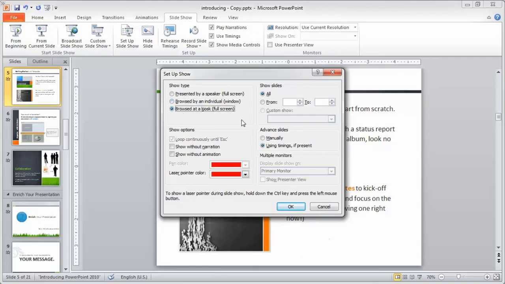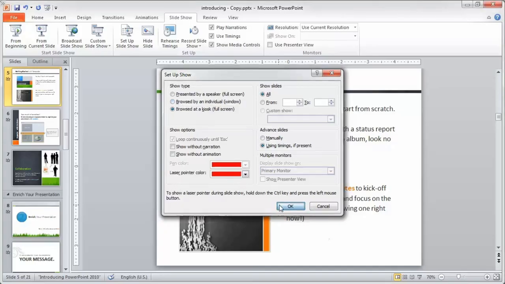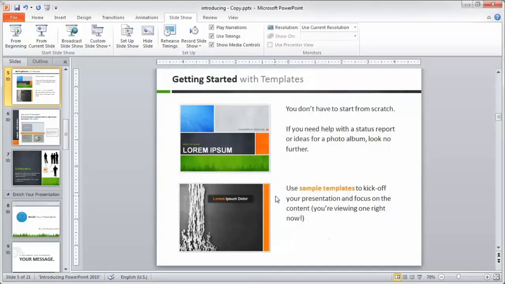Also, within the Set Up Show dialog box, you will find the Browsed at a kiosk, that is full screen option. Turning on this option displays the presentation in full screen mode, but none of your navigation options such as a mouse click or the keyboard will let you move from one slide to another. You will have to add navigation options on your own using internal hyperlinks or action buttons.